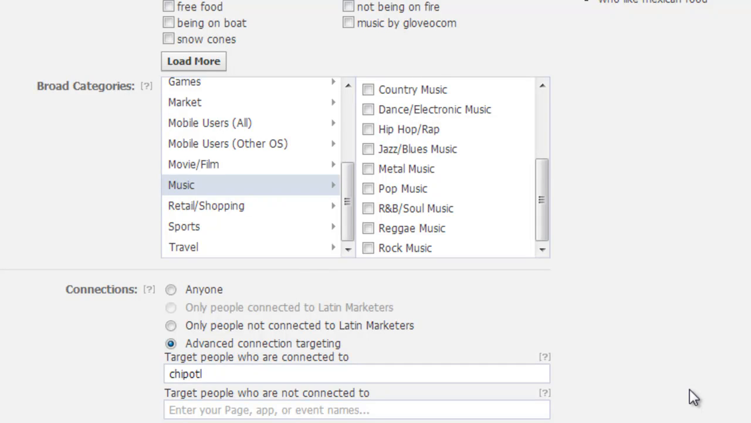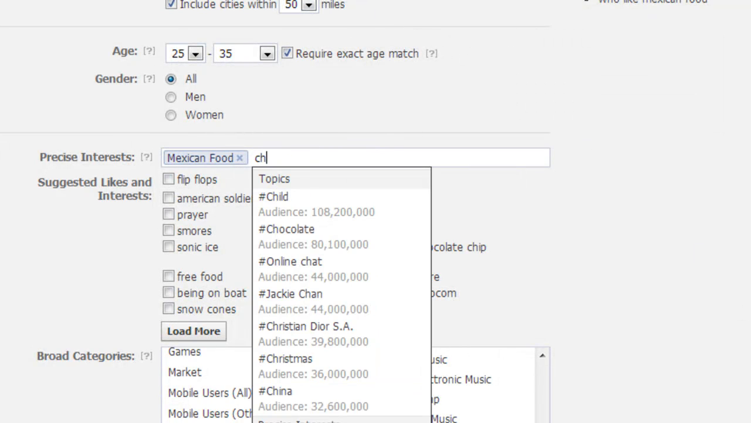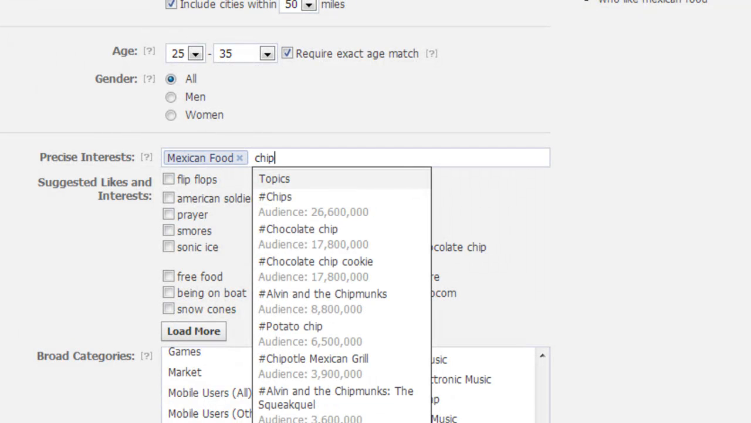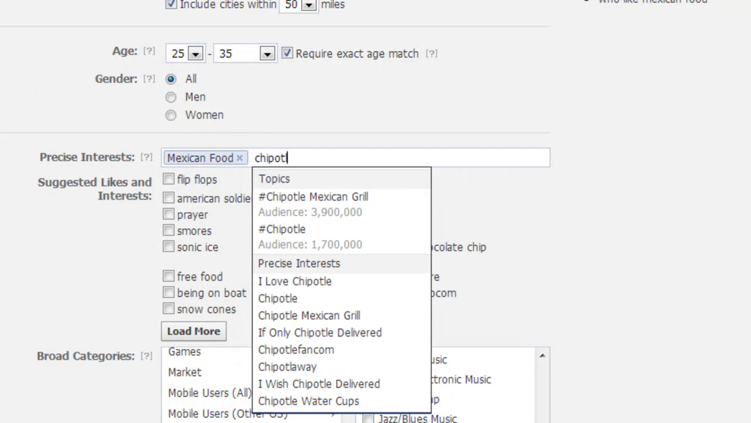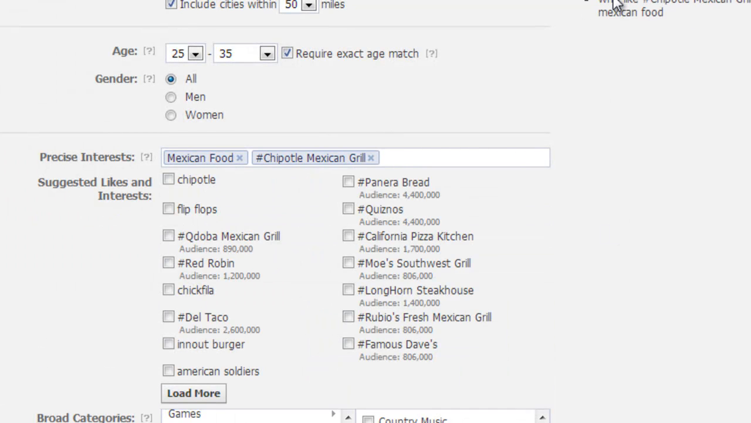It's not showing these people. So in this case, you can have connections to anyone who likes this one. Also here in the same one, you can add people who like these restaurants, like Chipotle Mexican Grill. So you see, you can even target your competition.